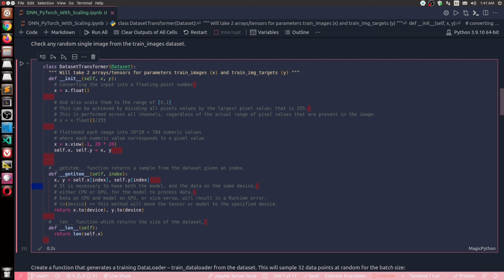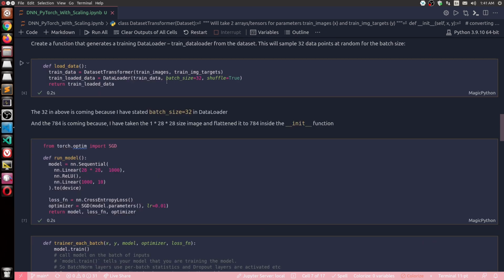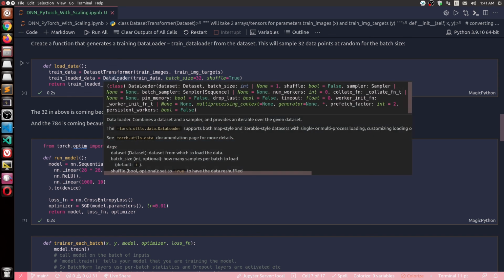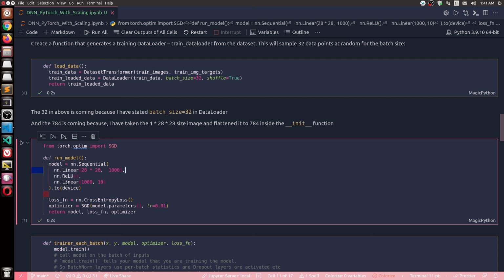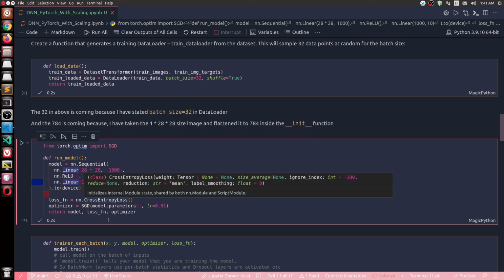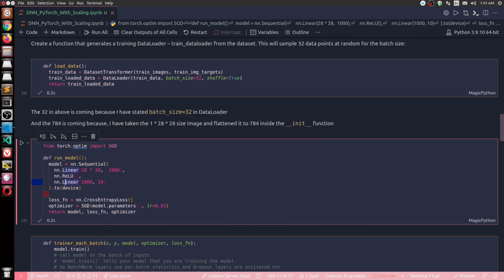So without the scaling, this dataset transformer class, which generates my dataset, has the normal methods, that is init method, get item, and len. And then I am loading the data by using the data loader function of PyTorch. And then my quick and very simple model I'm defining here has just a linear layer, and then ReLU, rectified linear unit, and then the final is also a linear layer. And that's my run model function, which will actually build the network.